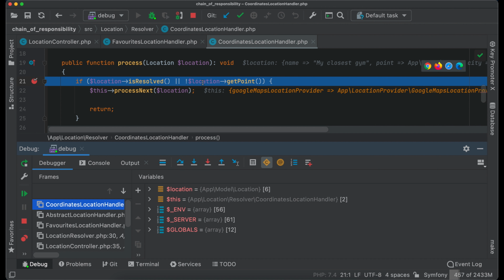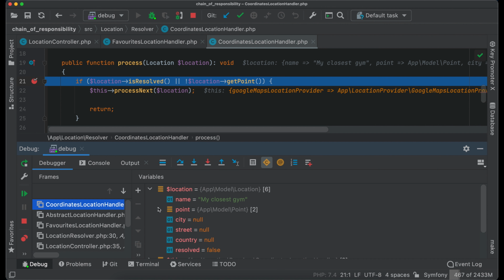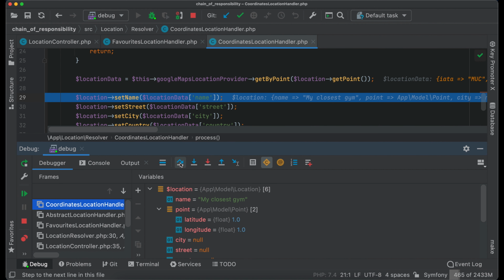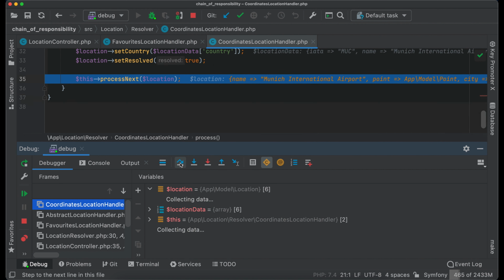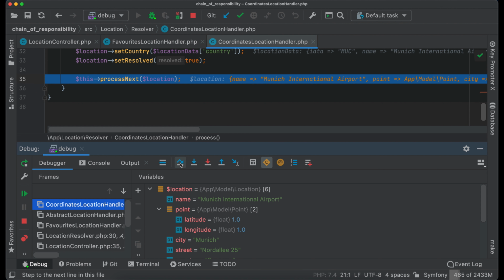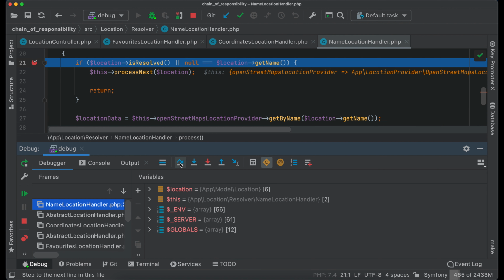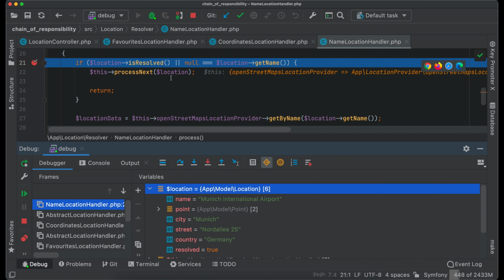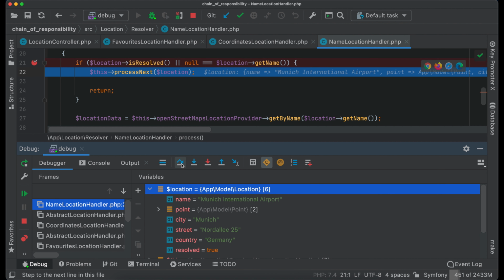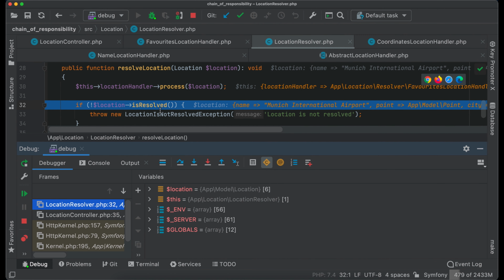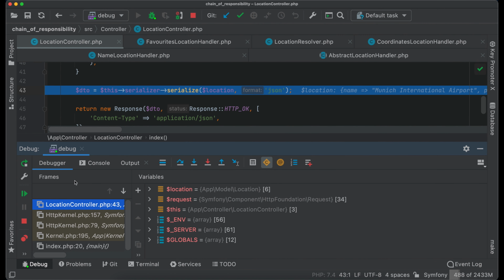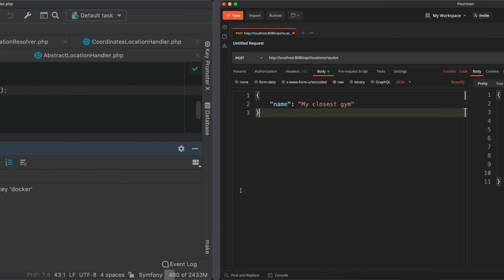Coordinates location handler receives location with name and coordinates. And it gets full set of location data by latitude and longitude from Google. Location is marked as resolved. And we call next handler. Name location handler receives location, but it's already resolved, so it skips processing. We jump into location resolver, then into location controller, and finally generate response.